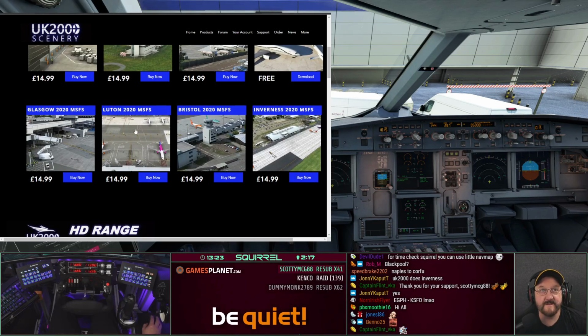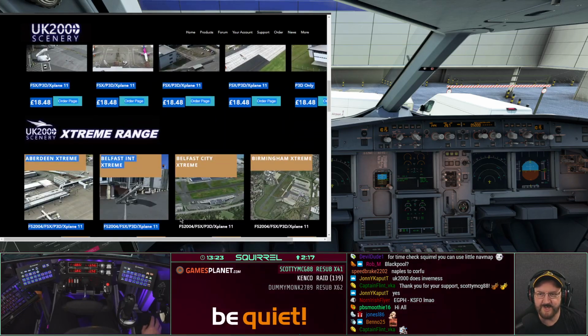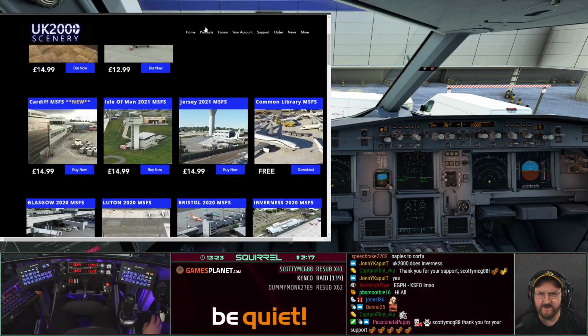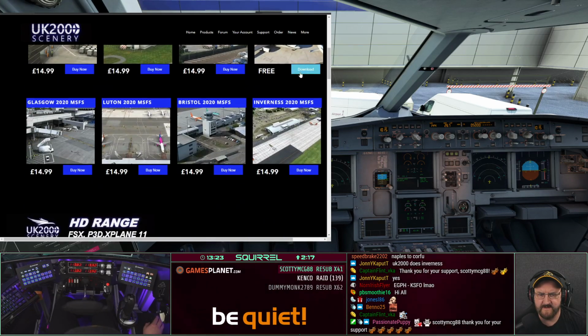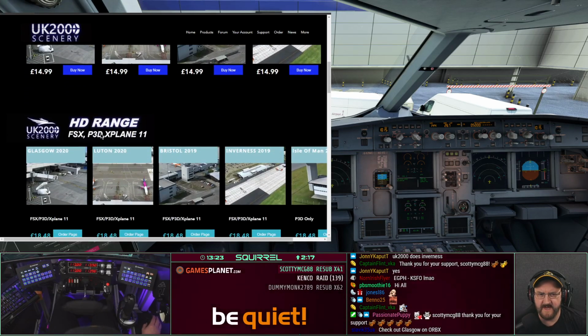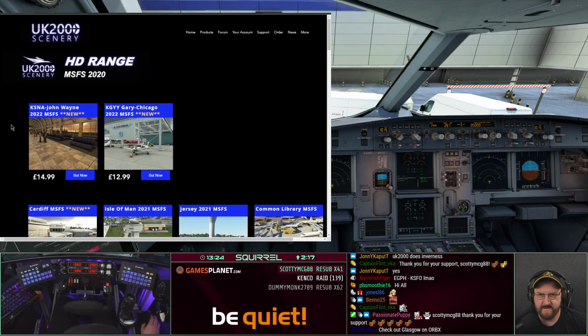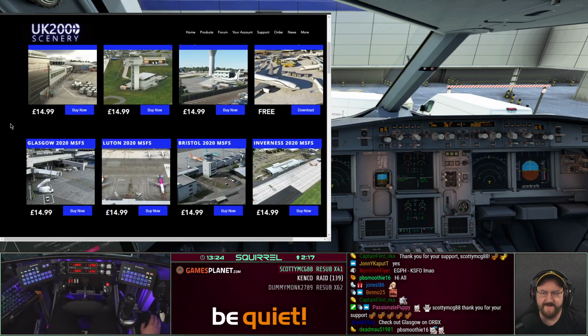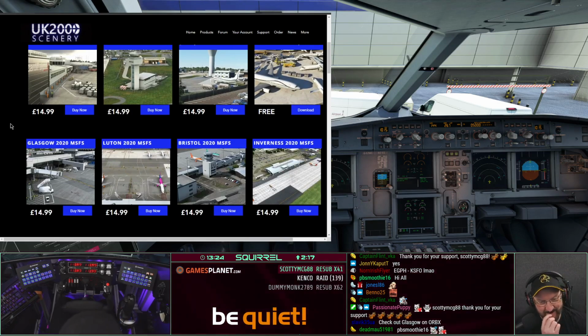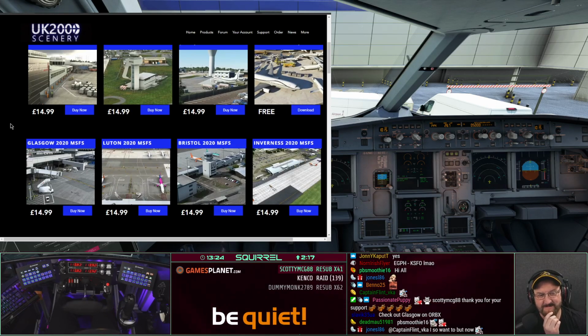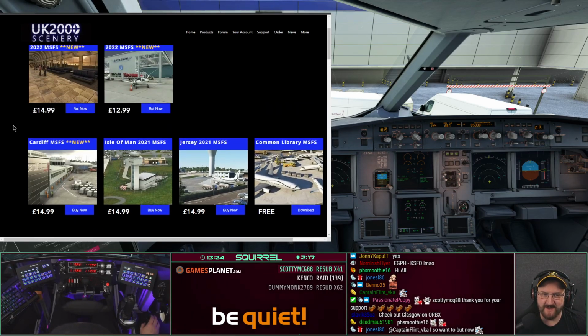Oh, they've got Luton, look. They've got Luton, Bristol, Inverness. Can't I just look at products from Microsoft Flight Sim? The HD range. £15 each. This is what I hate about Flight Sim, right? You just end up spending money. It's like 15 quid here, 15 quid for that, on a flight to here, 15 quid. The price just racks up.